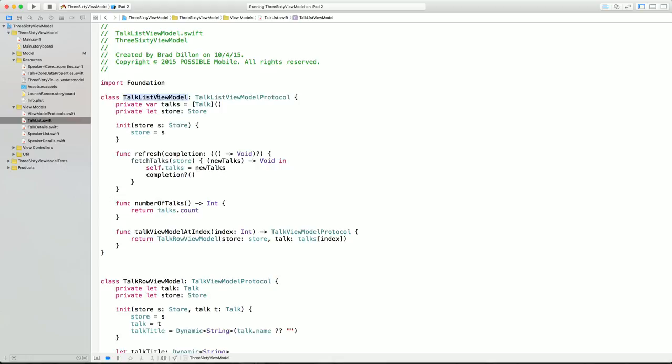Here's my concrete class of talk list view model that conforms to this protocol. You'll notice it's not a subclass of anything. I didn't want to be bound to anything specific, and because I'm using all Swift in this case, I don't need to subclass NSObject or anything like that. It has a couple of private properties on it, talks and a store. The store object is an implementation detail for this app.